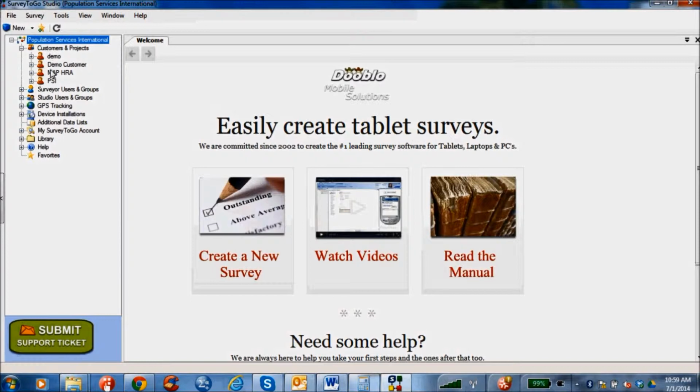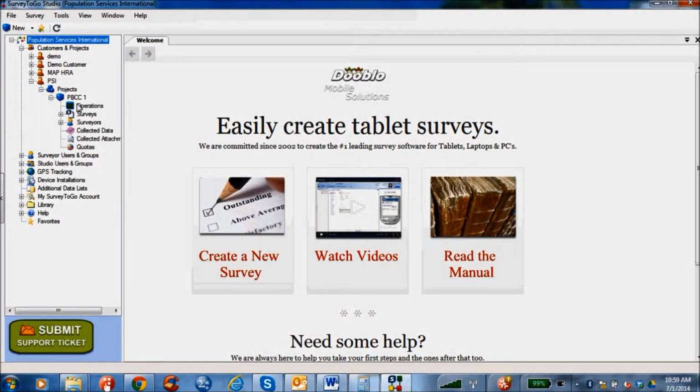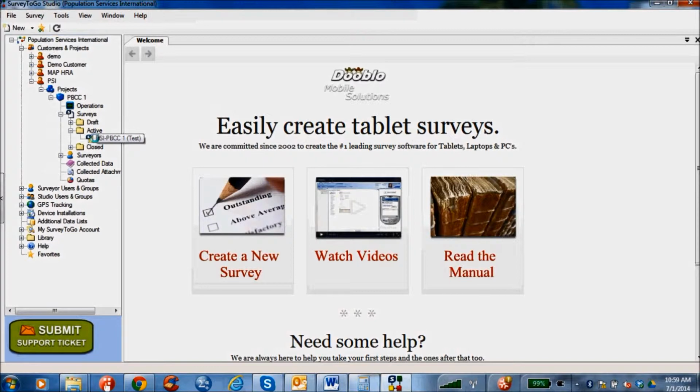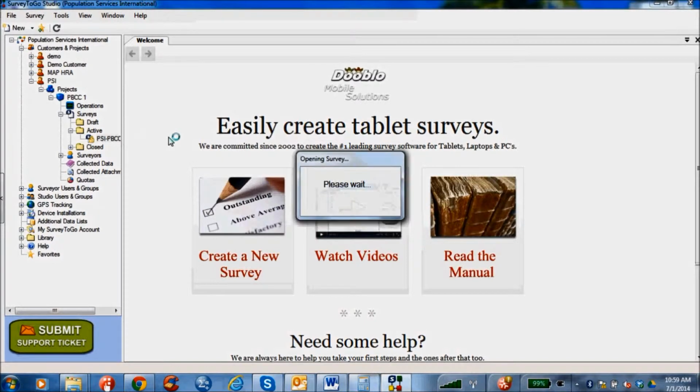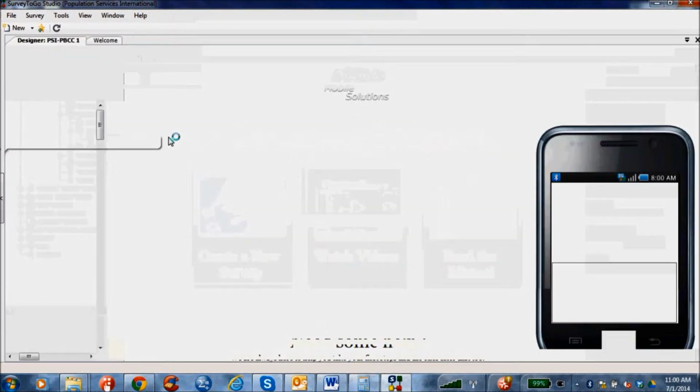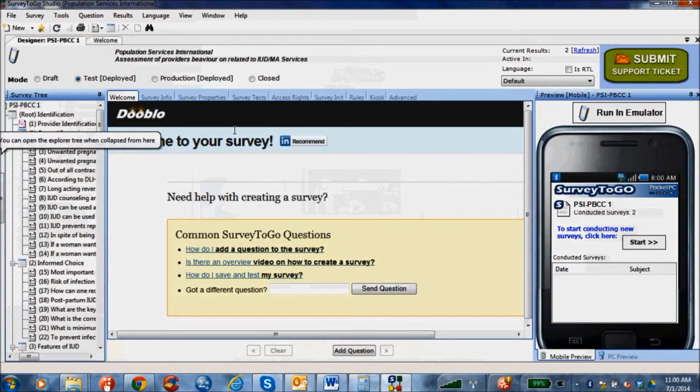Clicking on the customers and projects displays the names of the projects for which the surveys were done. Clicking on the individual project will further open a list of options useful for the supervisors for monitoring of the project activities. The project name icon will lead you to the surveys and surveyor data. Click on the PSI PBCC, that is the name of the survey, to view the details.